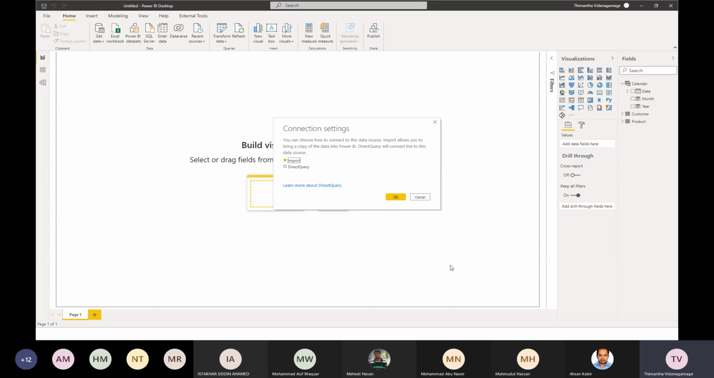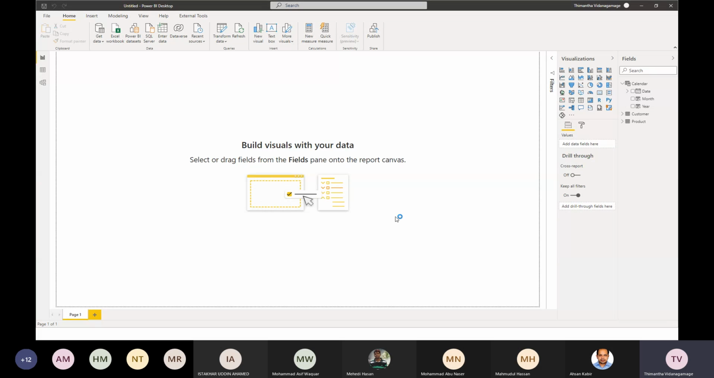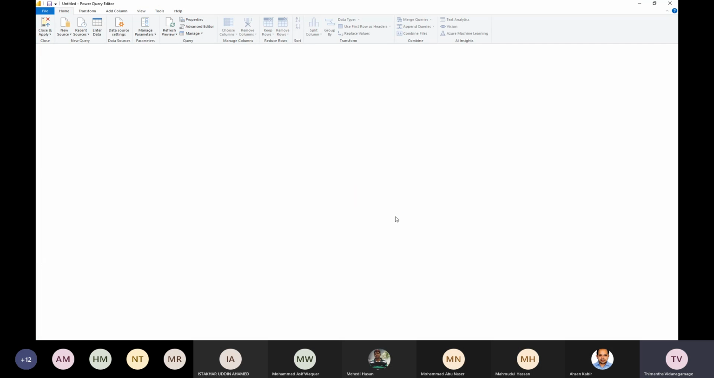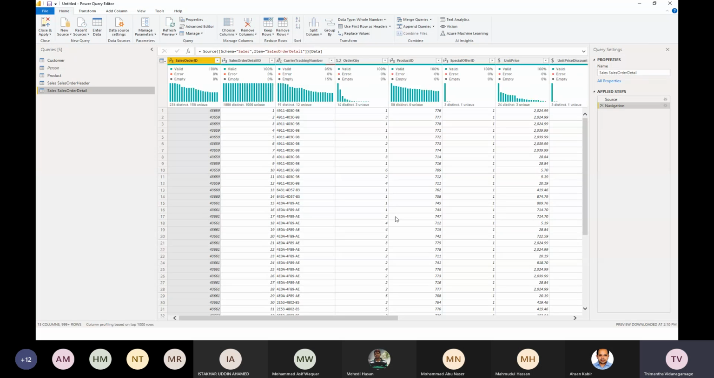When I click on Transform this way, it asks whether you want to import or go for a direct query. I would go for a direct query in this case as well. But that's something you should decide based on your requirement, and you should be very careful using direct query. Make sure that it does not affect performance in any aspect, and that you use it in an appropriate way. That's really very important. So I have brought in those two required tables here.